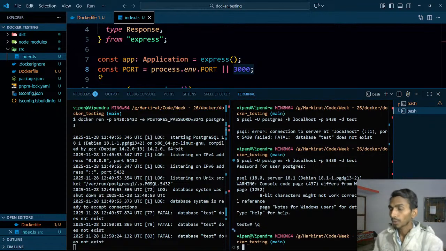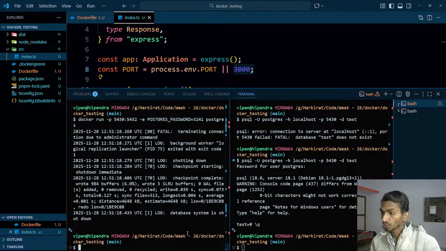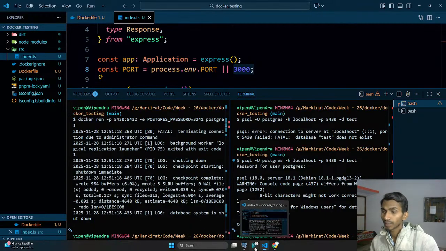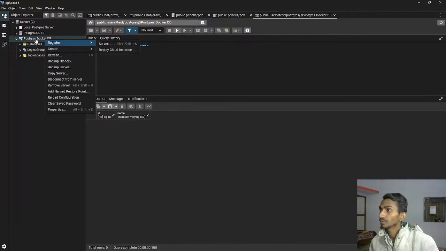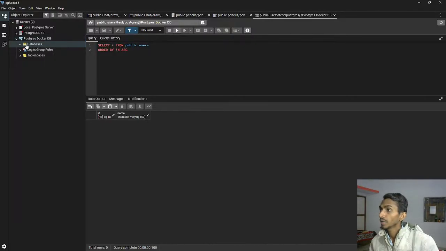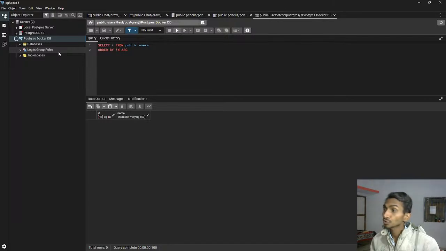What is the problem? The problem is that as soon as we stop the database container, all the data inside that, even the database itself, is just gone. So what can we do? We can just create a volume. Even right now, if we have a look at the database, let's see what we have here. Even the database does not exist. Inside the database we have nothing, and if we refresh this one, we may not even have the database because nothing exists, as there is no database at all.